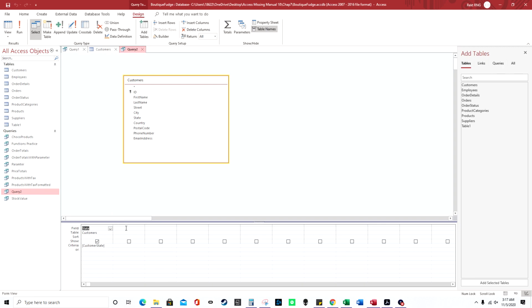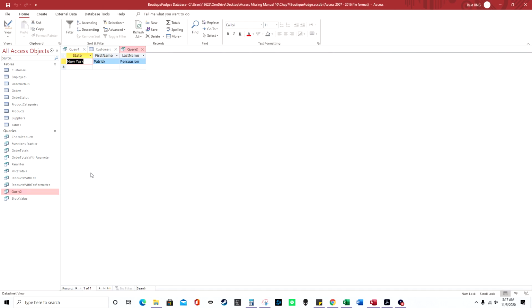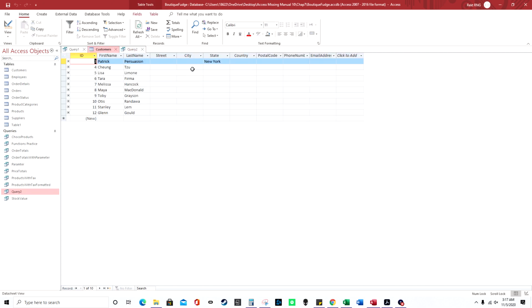I'm going to go to design view and bring up first name and last name, save it and then run it. So this brings up Patrick Persuasion, and notice he's the only person that lives in New York. So basically parameters, you can apply them to criteria and then it'll automatically filter by that specific thing. You could also use parameters with the next stuff I'm going to show you in chapter 8, which is action queries, which you can use to update, append, and delete queries.